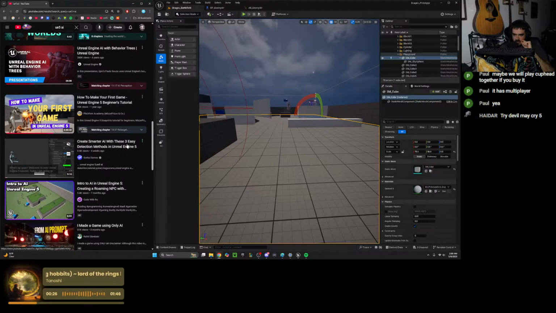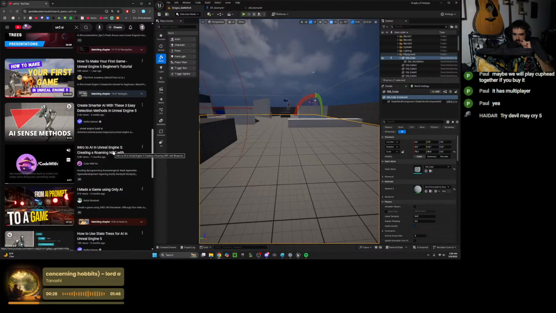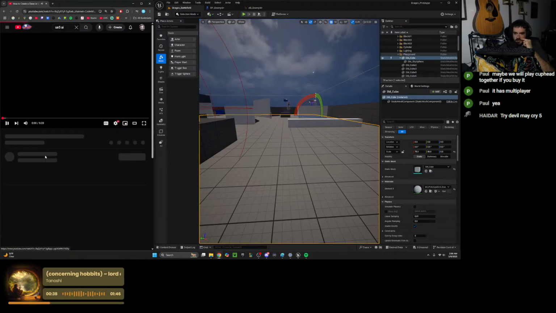Create smarter AI with these. Into something really fun, which is going to be setting up a roaming AI in Unreal Engine 5. This is going to be perfect AI for beginners. Okay, let's try it out.